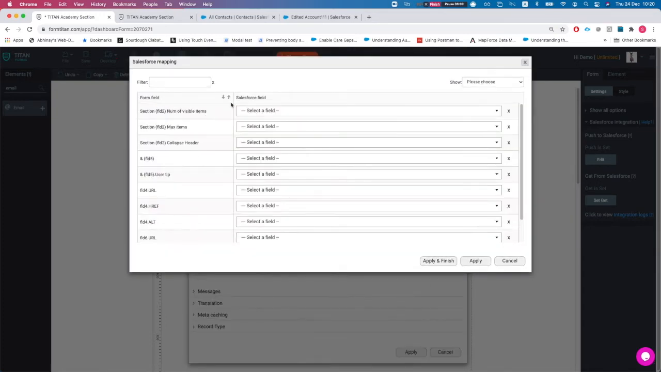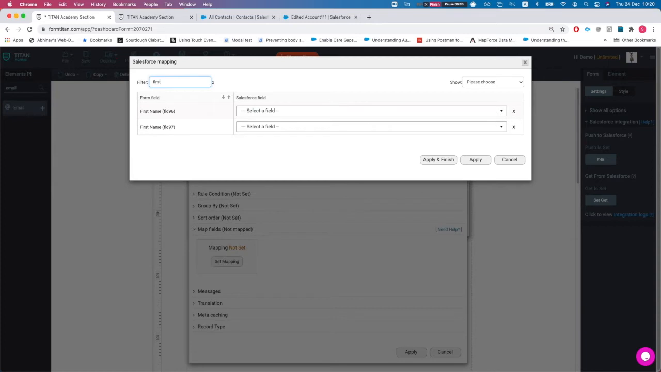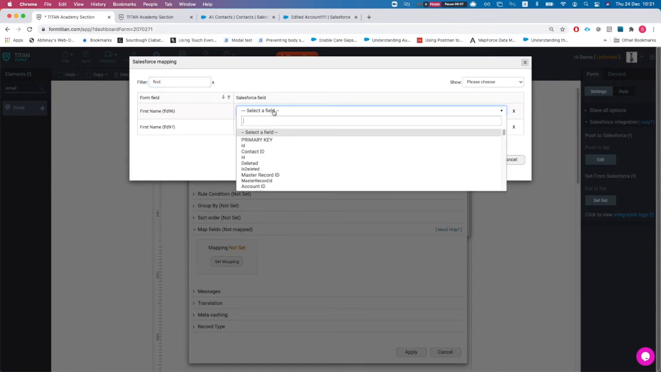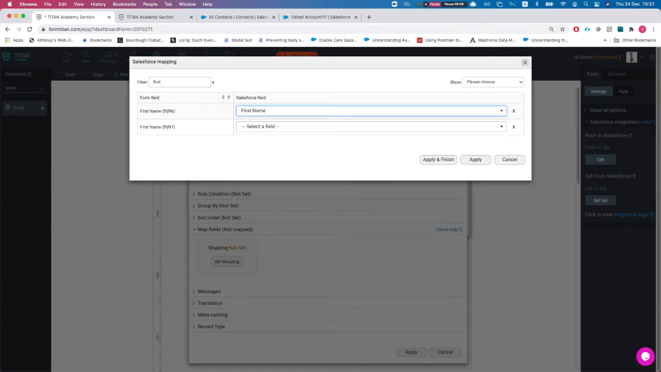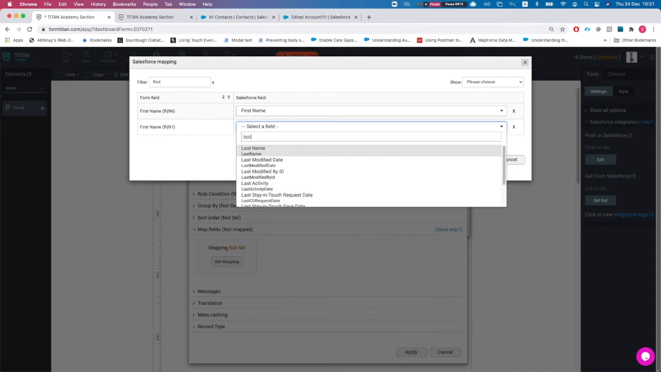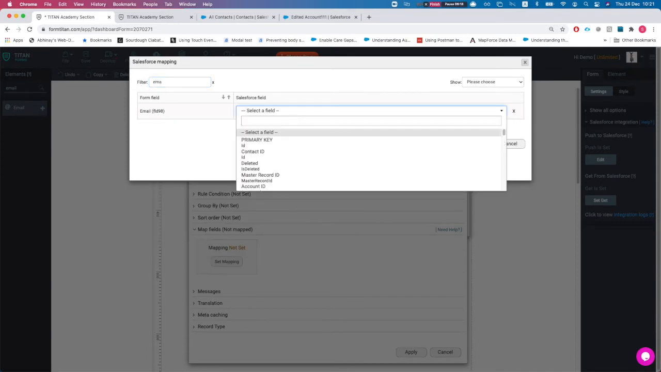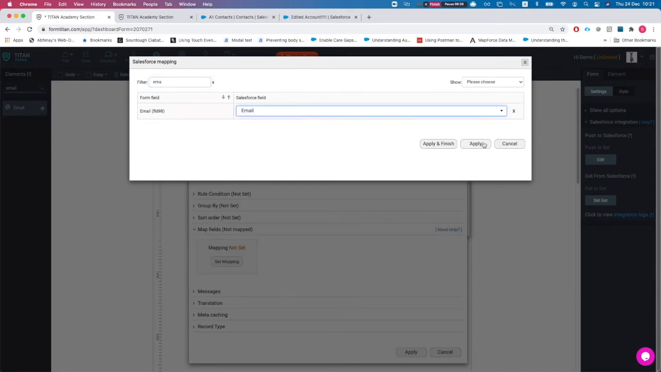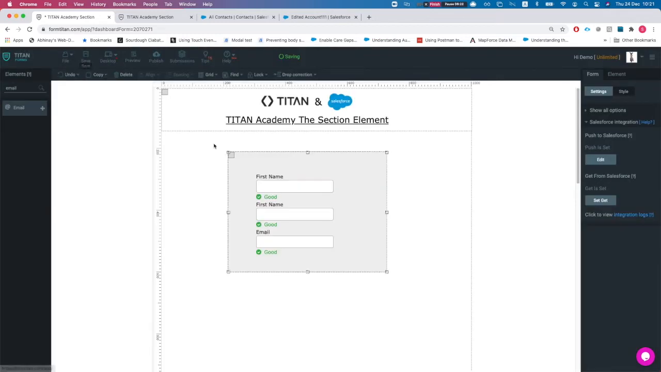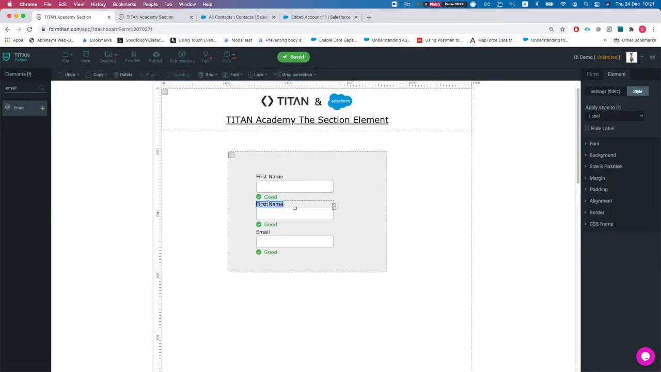Let's set our mapping. We'll go to first name. We have the first name twice, so we'll say first name, and this one will map the last name. We'll change the label of that in just a second. And email, we'll map it to the contact's email. Apply and finish. We'll save it. Let's change this one to last name, and let's see what we see.